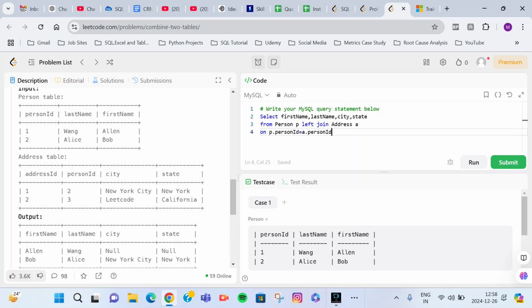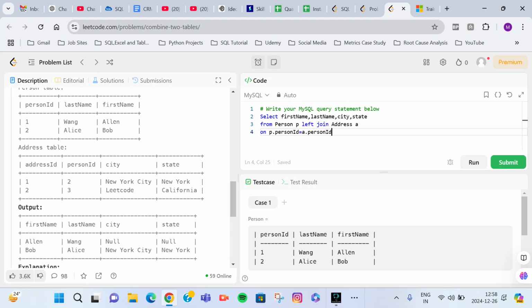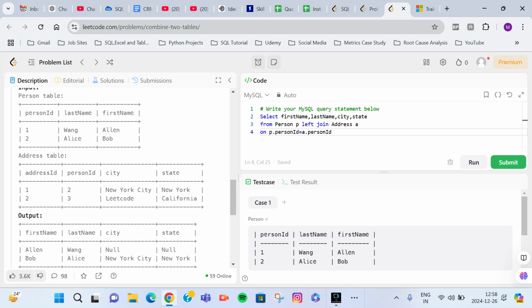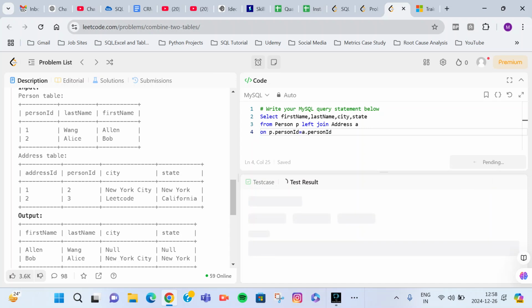So in the table we have 1 and 2 as person IDs, so 1 will be returned, Alan Wang, and Alice Bob will also get returned in the output. Now let me run it. Let's see what is the output we get.